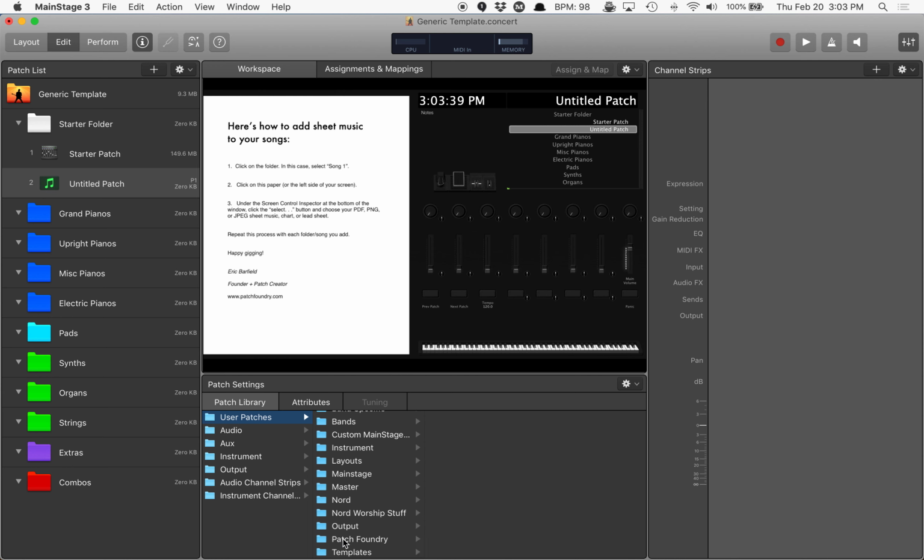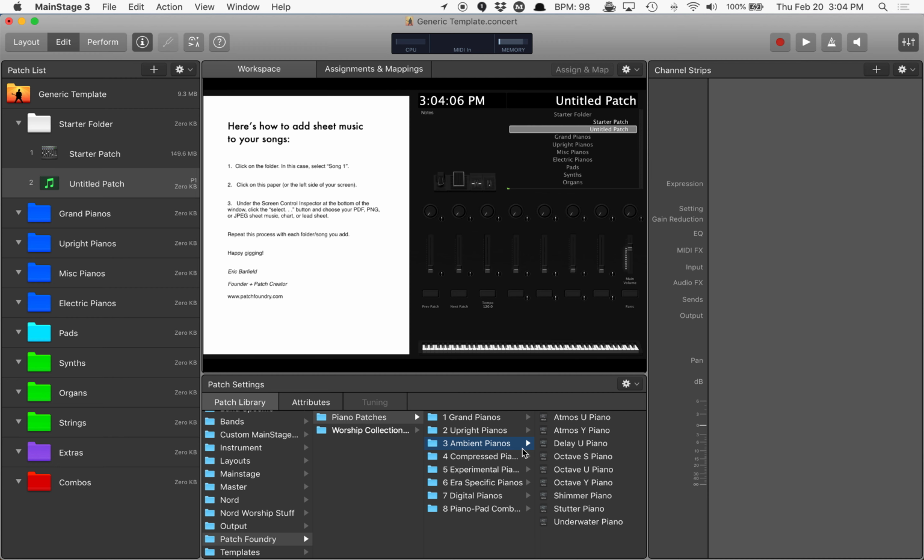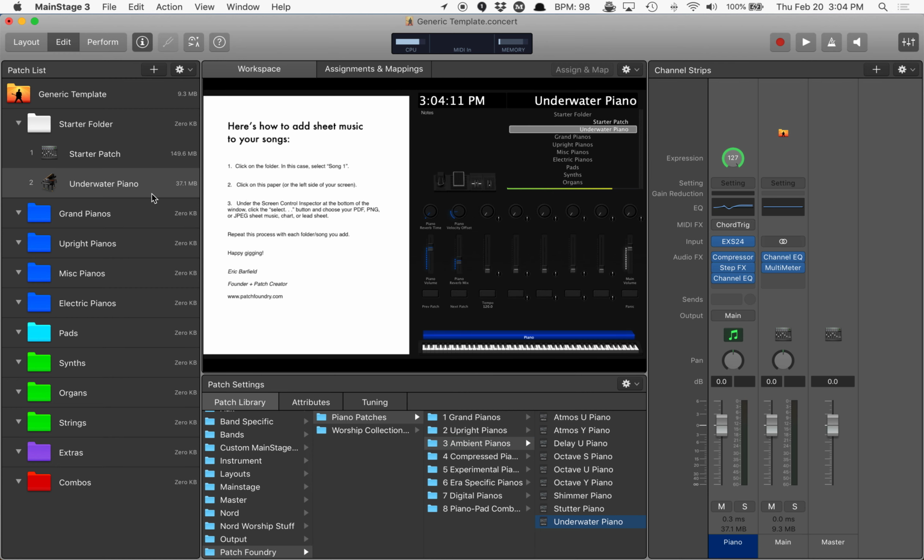I've put mine in Patch Foundry, and then I have two things here right now. I've got Worship Collection, which are all my Worship Collection presets, and Piano Patches. In Piano Patches, these are going to be all the different categories that I have, different kinds of pianos. So I got grands, uprights, ambient pianos, compressed, experimental, and so on. Let's go ambient. So I'm going to tap that and tap on underwater piano, and there it is.